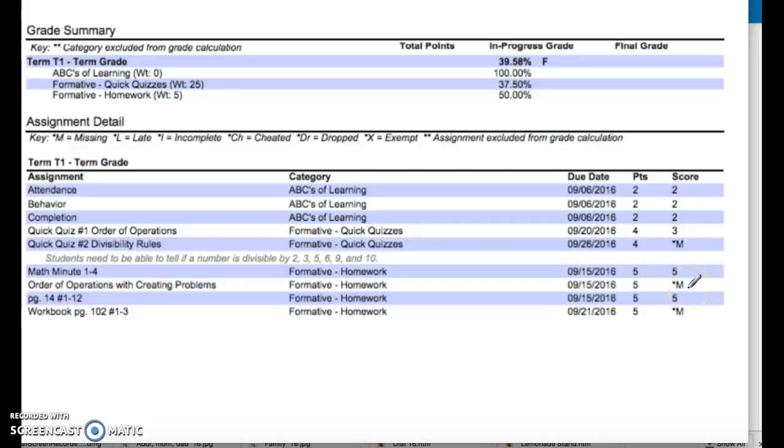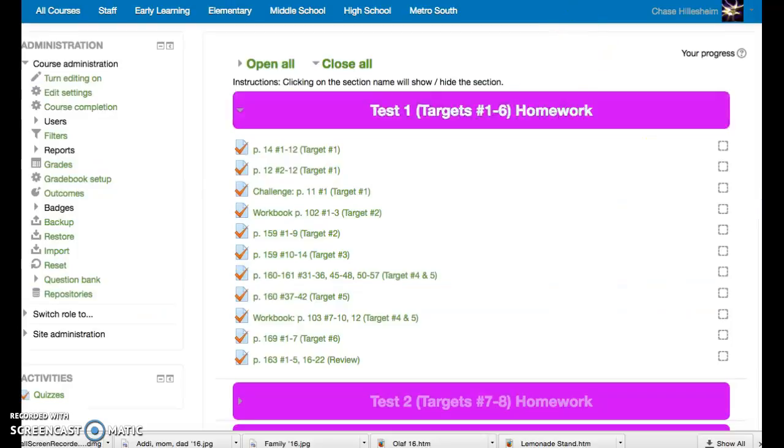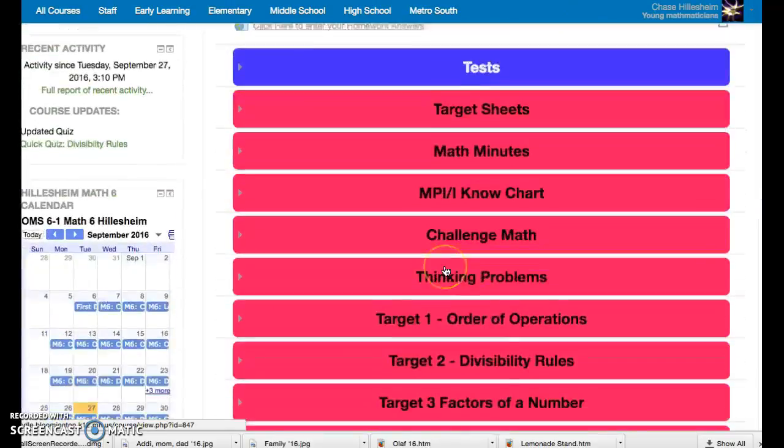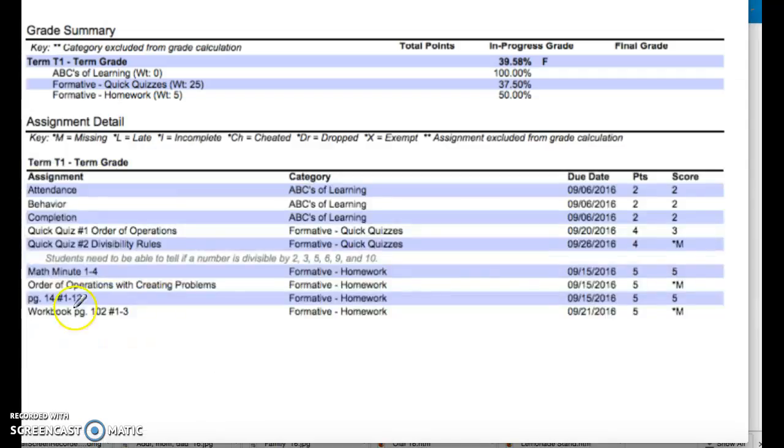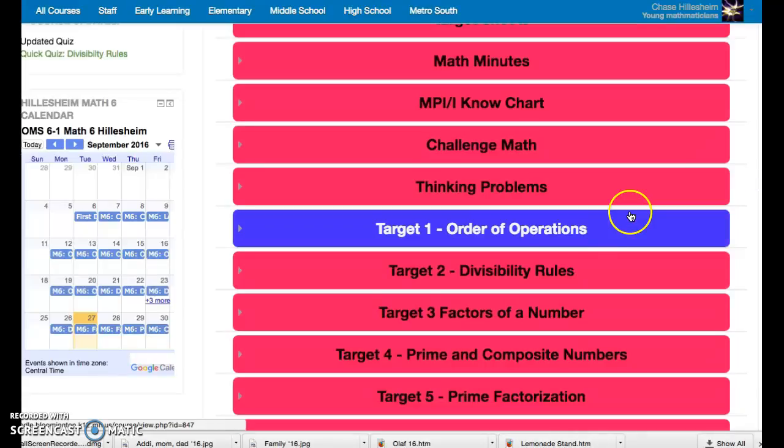And then you'll also see that the order of operations with creating problems, that's a missing homework assignment. So the student could go onto Moodle and they should be able to access it. So I'll show you exactly how to access that. If I go back to my Moodle page, it should be under order of operations, because if I go back, it says order of operations. So that would tell me it's going to be under target 1 with order of operations.